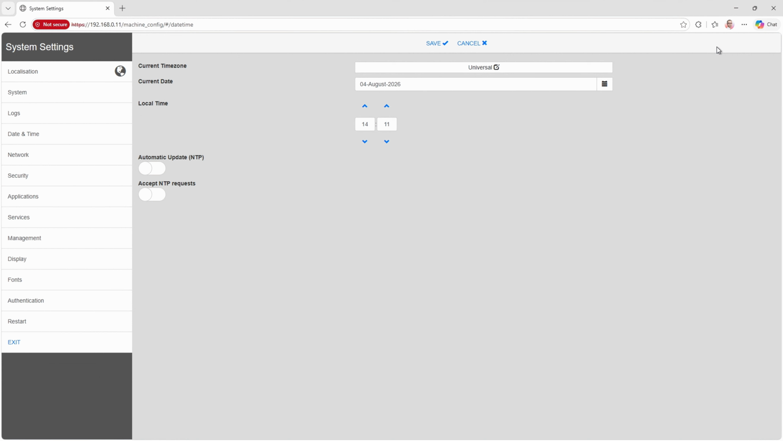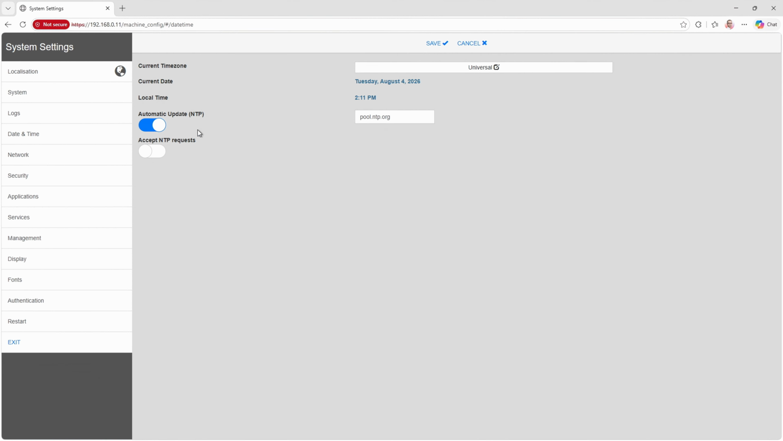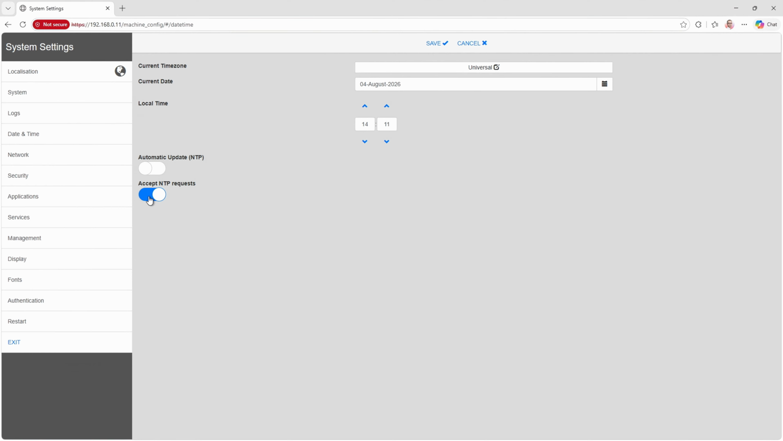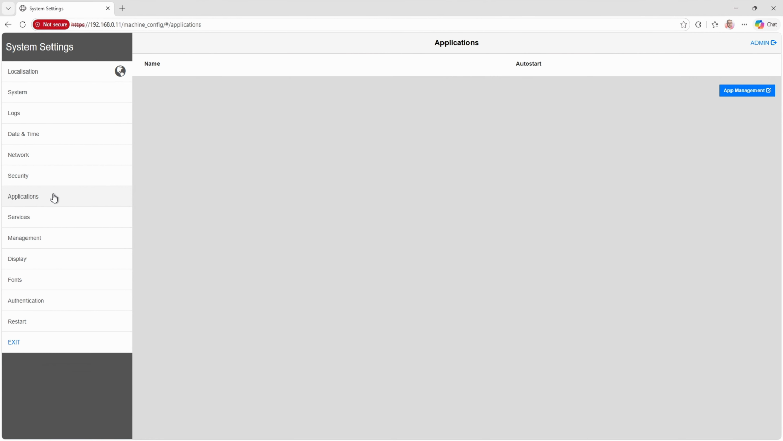Date and time, as the name suggests, could be used to set panel's real-time clock. If panel has internet connection, or if you have time server in your local network, you can enable automatic clock update through NTP protocol. By enabling Accept NTP Requests option, you practically turn the panel itself into NTP server. Security tab doesn't hold anything interesting right now. In Application tab, you install additional apps to a panel. The best example of such app could be Chromium browser, which practically turns HMI panel to a web panel.